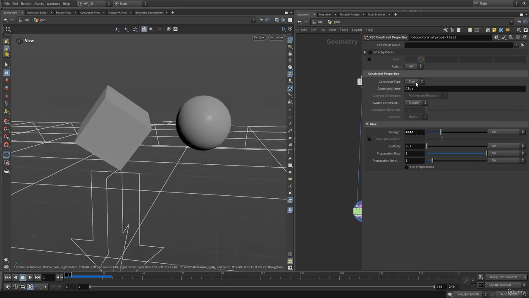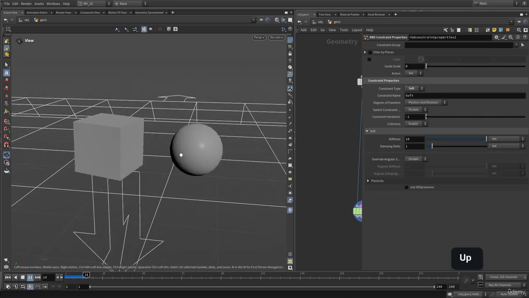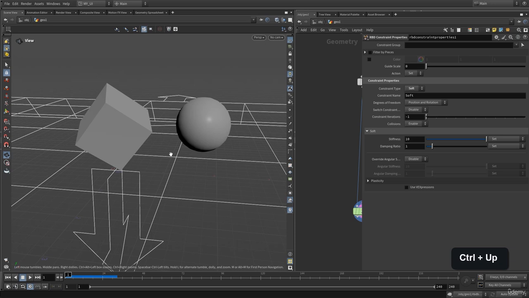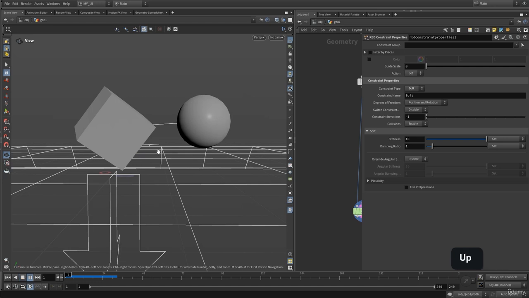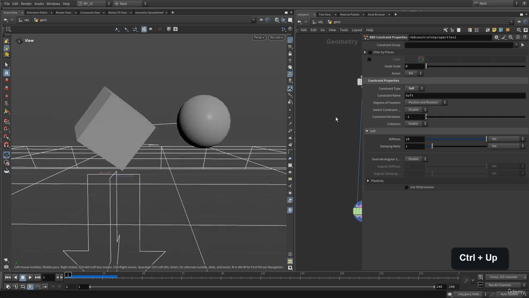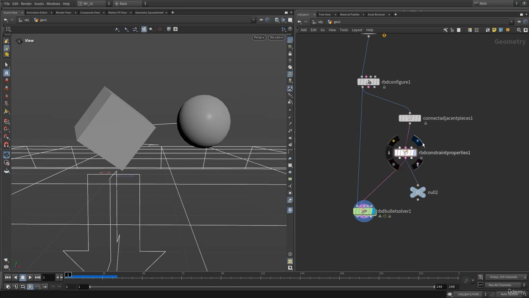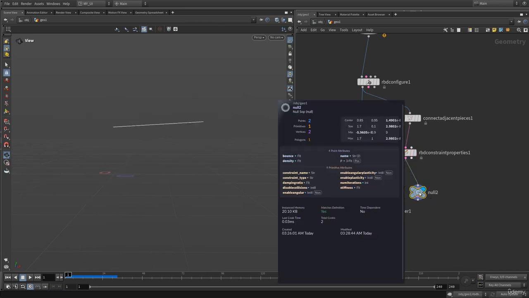We have the other constraint type. I can change this to soft, which means that we have the soft constraint relationship. Right now, here you can see with the soft constraint, they are first colliding together. That is because of the rest length. If I go into the RBD constraint, and that is our constraint geometry, and if I were to middle mouse button, here you can see we do not have our rest length attribute.